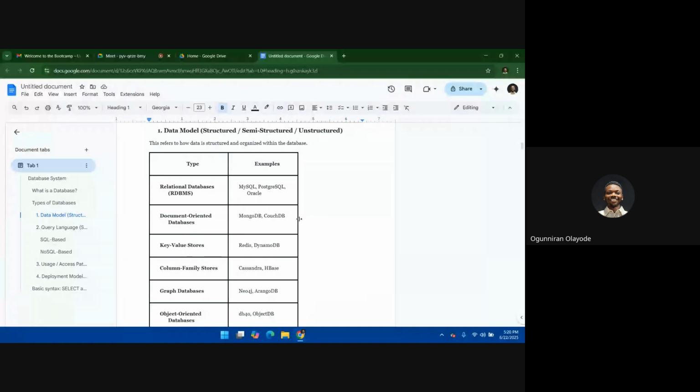Another one that we have is the document-oriented database, the likes of MongoDB. This one is not really common. A lot of data analysts now don't really write queries from MongoDB like that. So we have MongoDB, we have CouchDB.